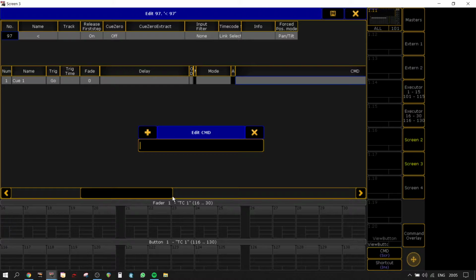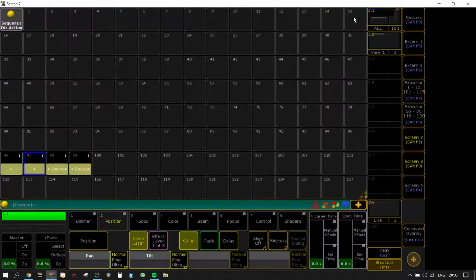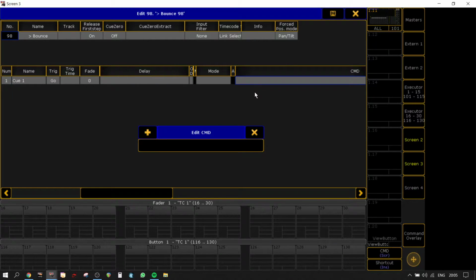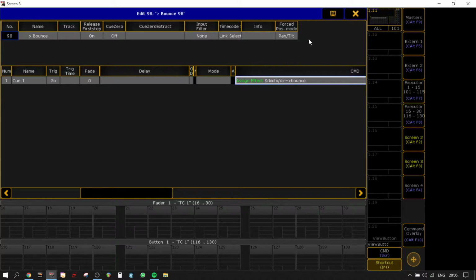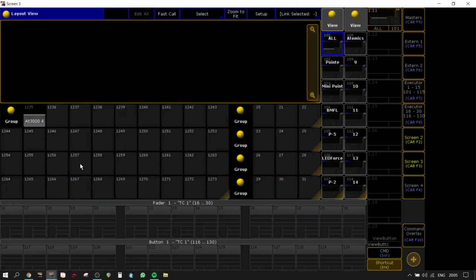So now we're gonna go in here, copy everything, change the direction over here, bounce. Not sure if that is the correct one. I do hope so, but we will see in a bit.